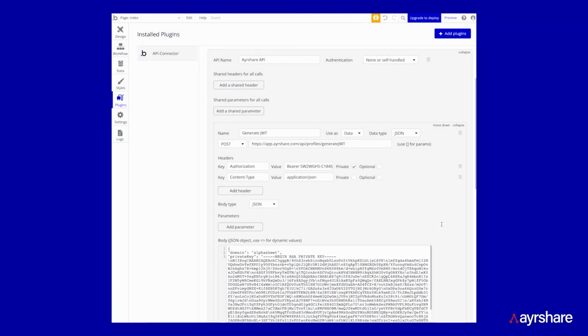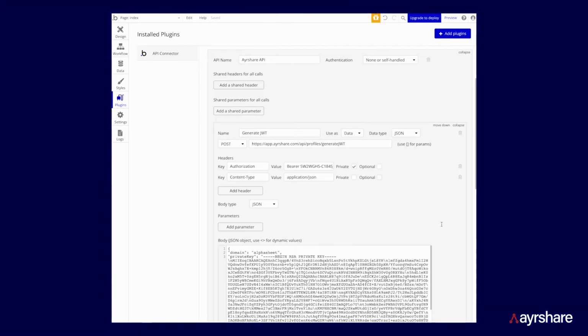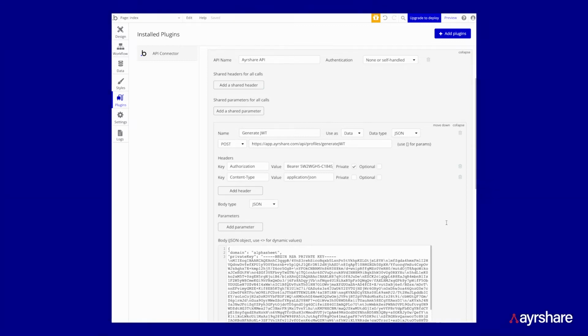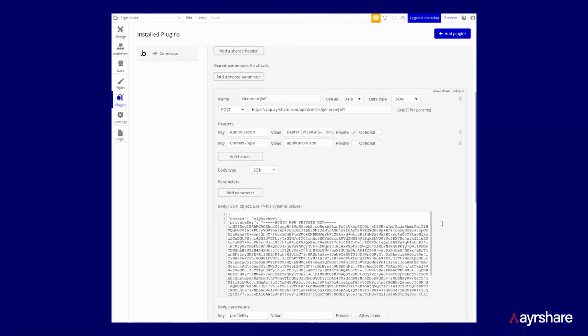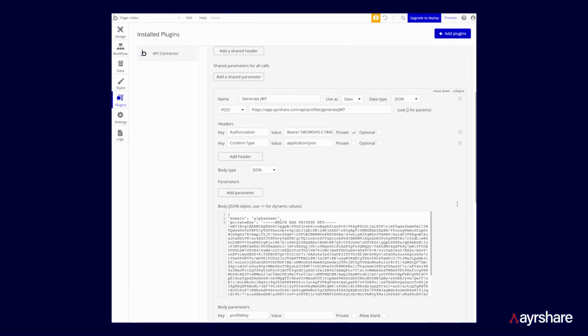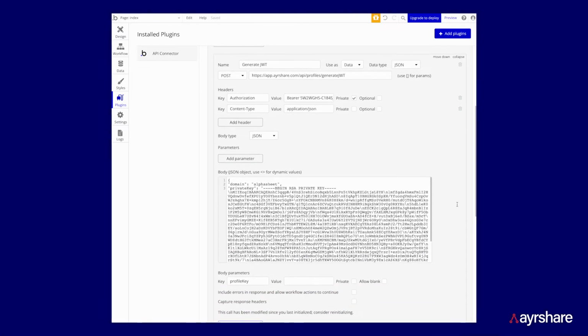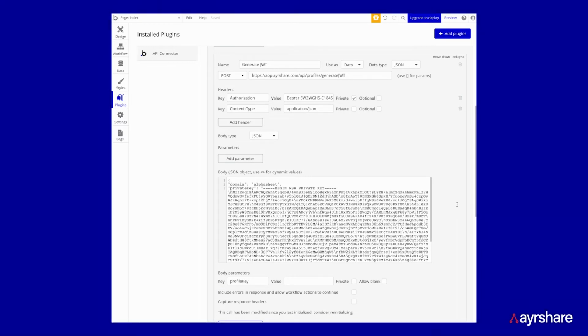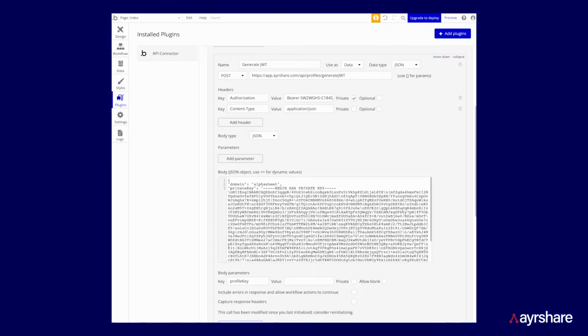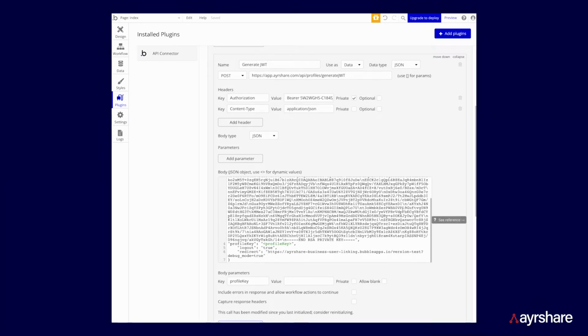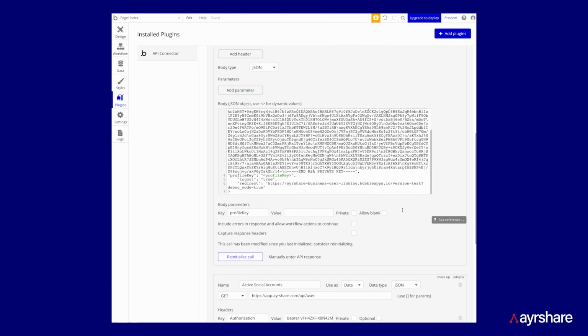Let's get started. The first step is to install the Bubble API Connector plugin. Create an API call and give it a name. We called it Ayrshare API. Then create the first API call to the Generate JWT endpoint. This call will send data about your user to Ayrshare and will return a secure URL, which you will launch to show the account linking page. More details on how to set up this call are in the link below in the video description.